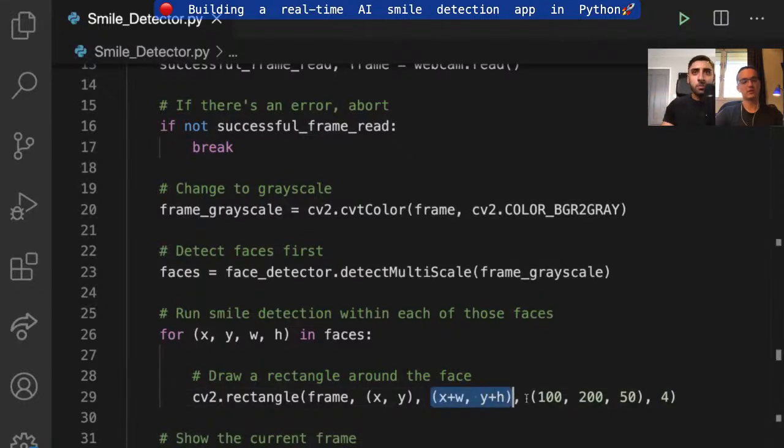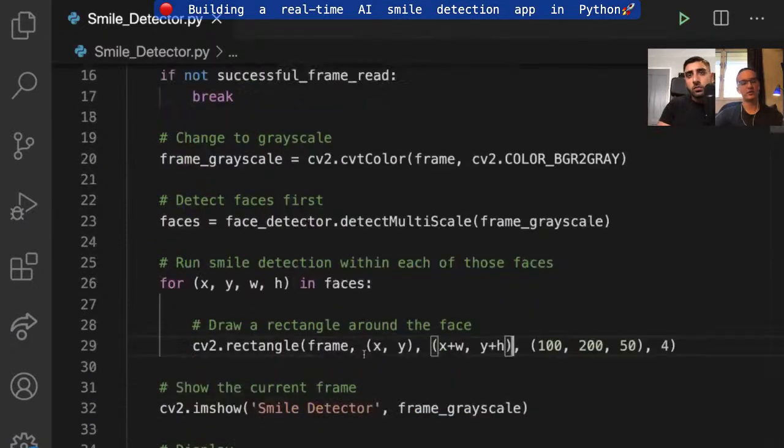If you guys don't know this, look at your geometry, brush up a little bit. But that's X plus the width and Y plus the height, and that'll give us the rectangle. In our case, it'll be a square, but you can draw any rectangle.